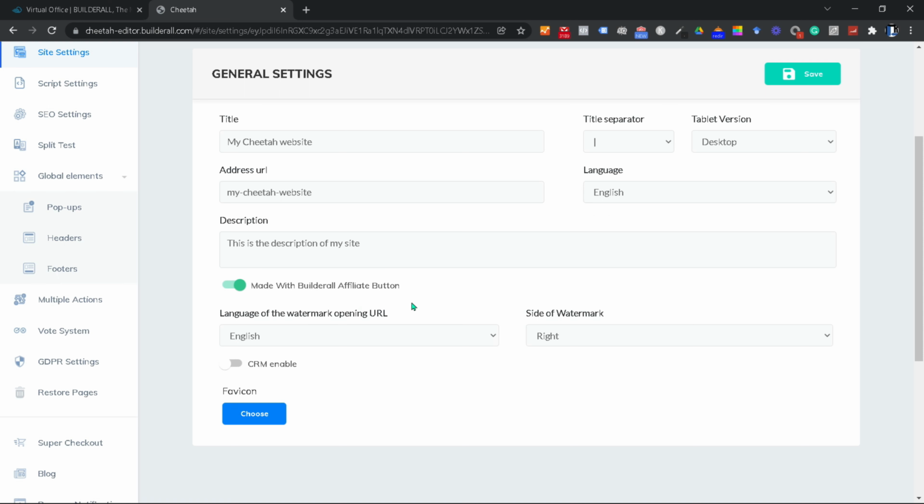It could be a good idea to do. If someone sees your site and thinks it's very nice, they want to build the same thing, and they see it's built with Builderall and click that button, then as soon as they sign up to Builderall, you will get an affiliate commission for that. So that's pretty smart. And then of course you can connect it to your CRM within Builderall as well.